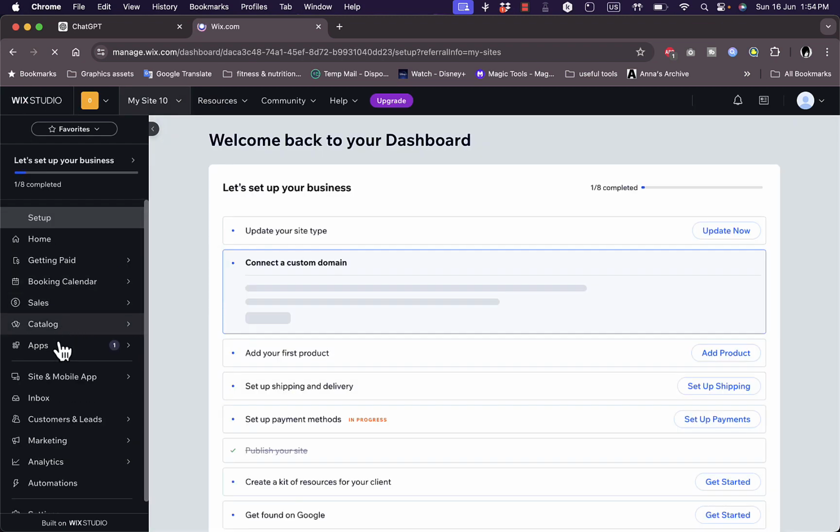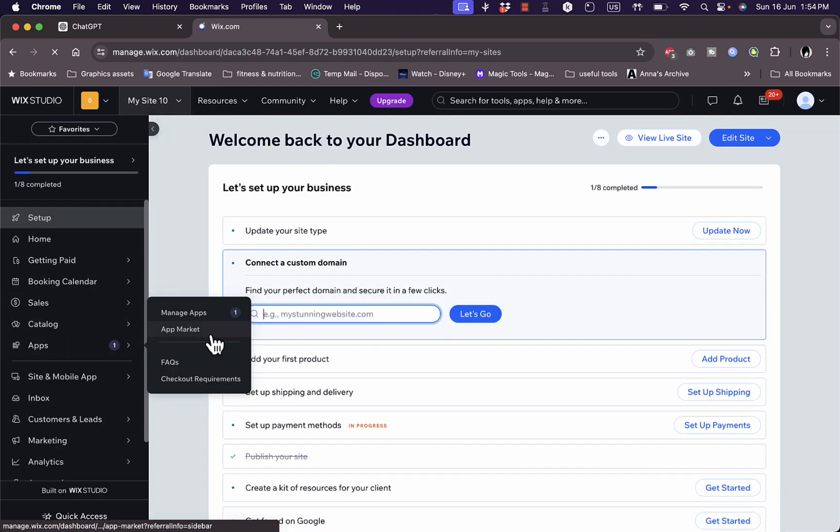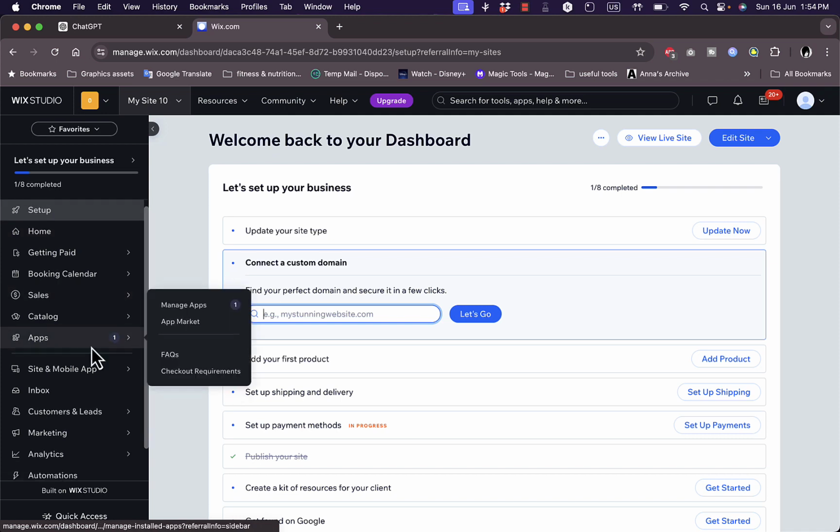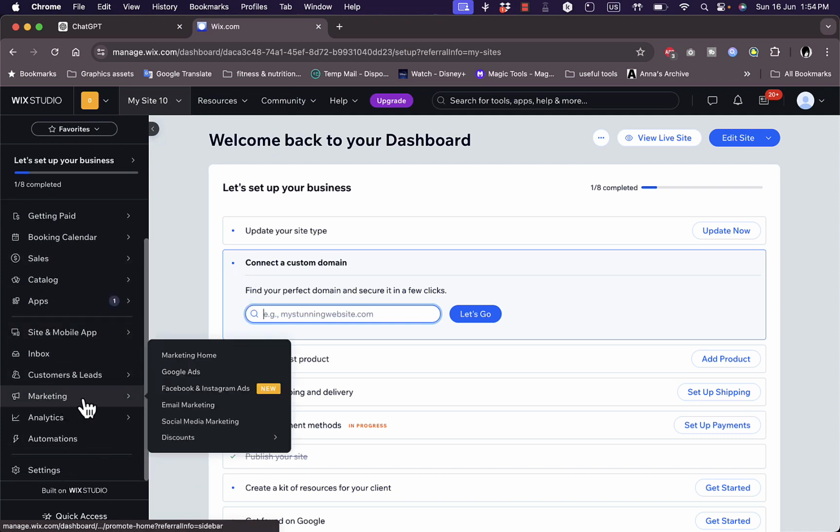Now you can go ahead to apps and the app market and make sure the Wix Store is installed, and then add the store functionality to your site. And once you did, from the menu on the left here, from the websites dashboard, just go to marketing, and under marketing you'll find discounts and then coupons.